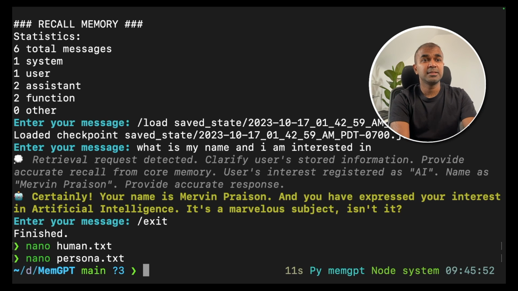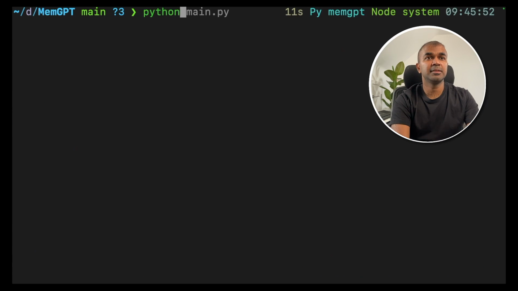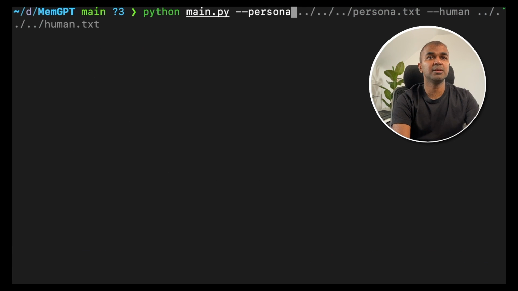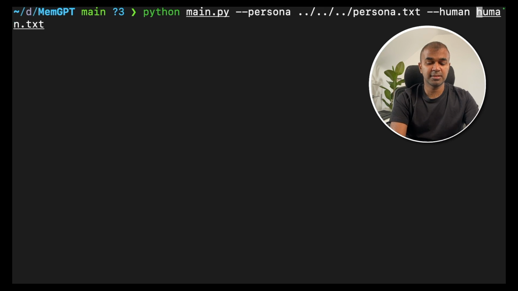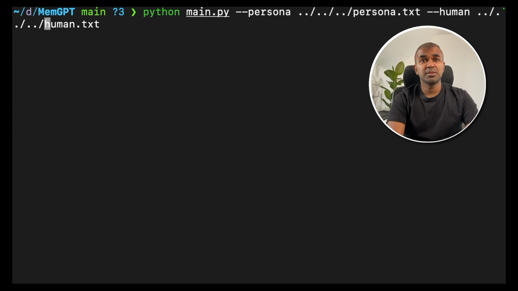Now in the terminal, I'm going to type python main.py and then --persona and persona.txt, then human.txt. This is how it should be. But just because of the folder structure, this is how we are going to do. We're going to do ../.. and so on. Similarly for human, we are going to enter ../ and so on. Because it is going to check the memgpt folder.